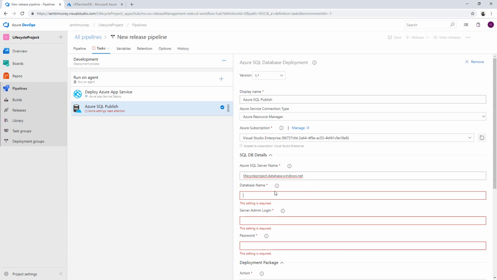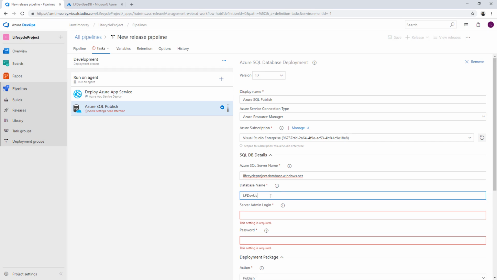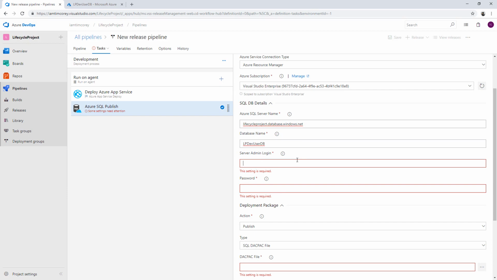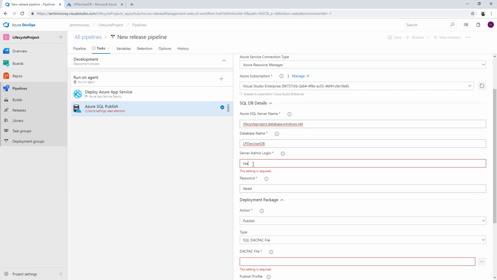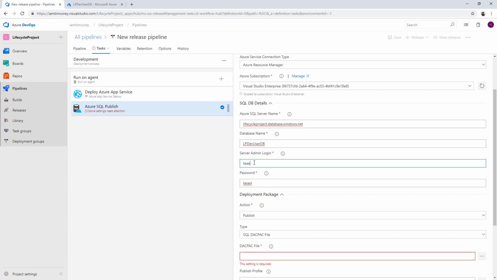Our database name is Lifecycle Project, but that should actually be LP Dev User DB. So that's a database name. This is a server name. This is the database name. And the server login. This is going to be something where I don't want to just type out my, if I were to type something here, you could see it. And that's not great.